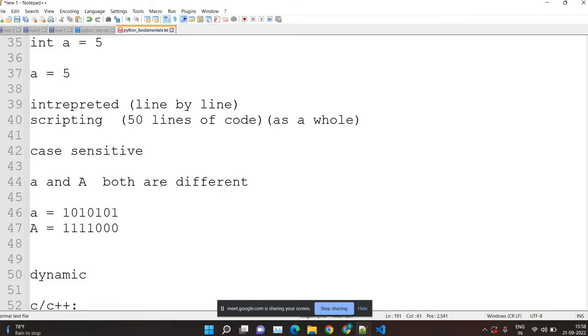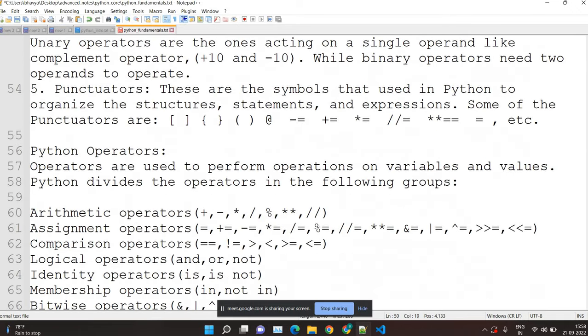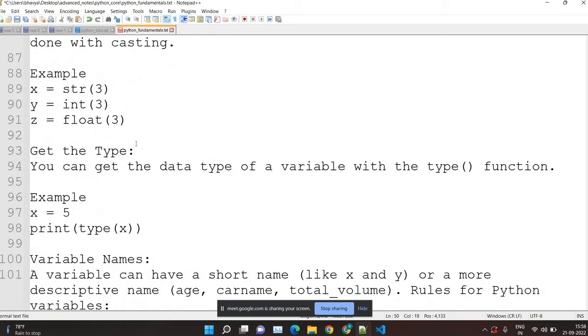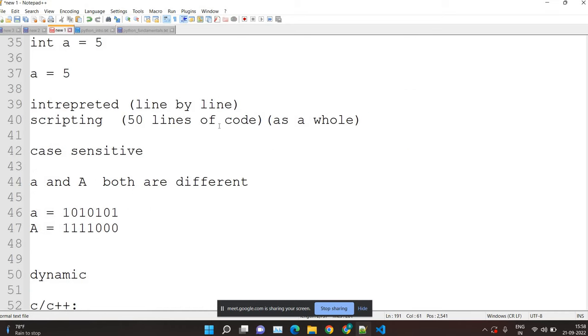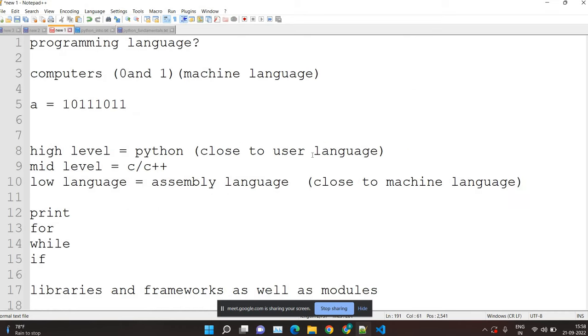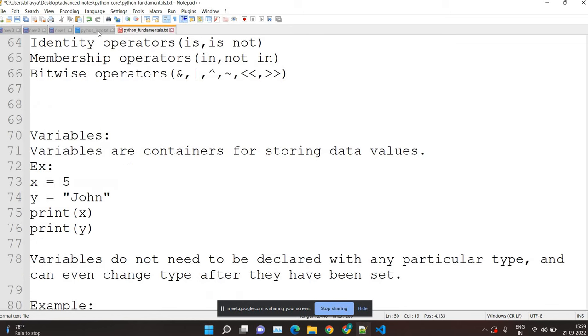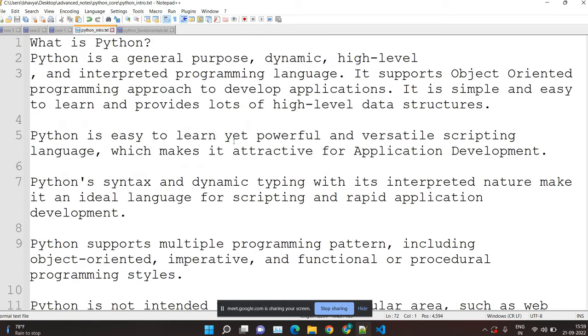Okay, so operators are left and variables are completed. I will show you the notes. Is it enough for today? Any doubt regarding all these modules? No, all good. Okay, I will share the notes. You can go through them, and if you find any doubt, you can ask me.